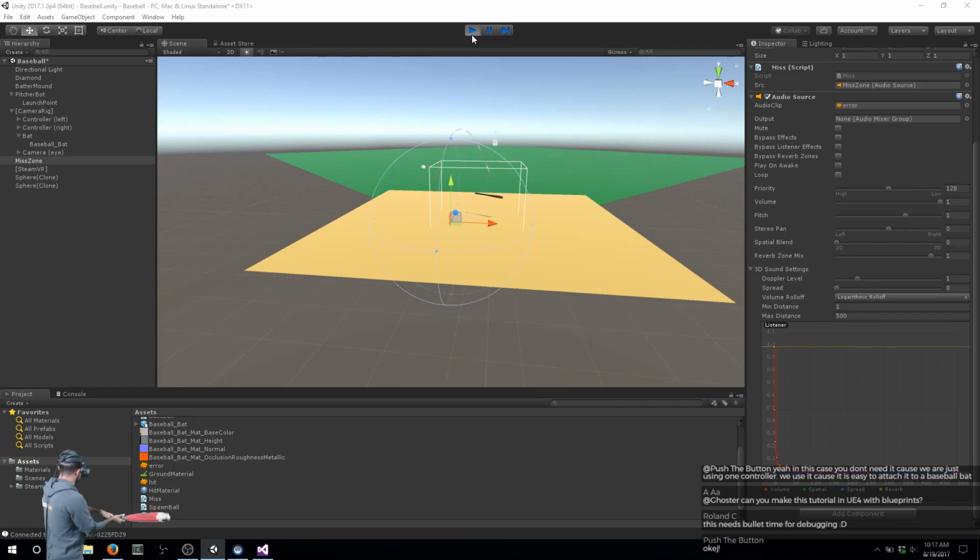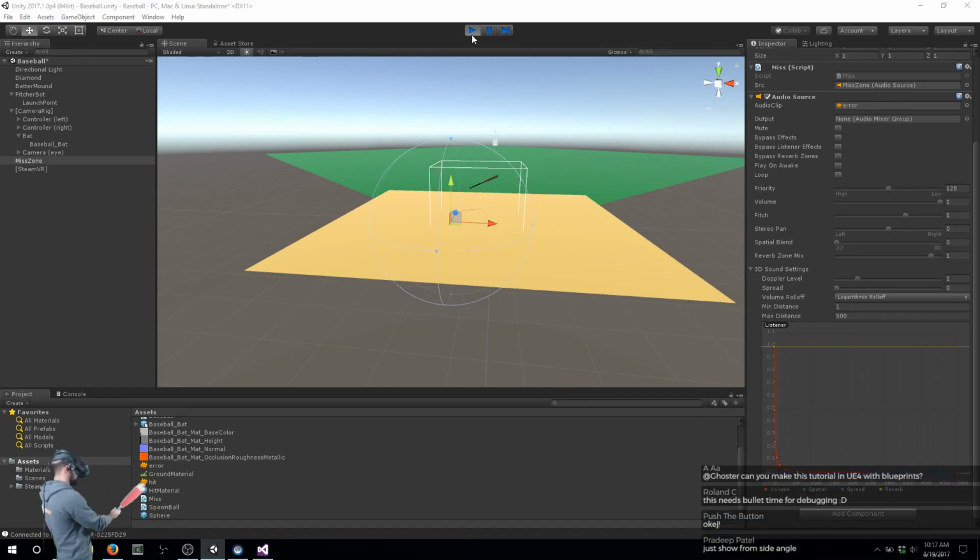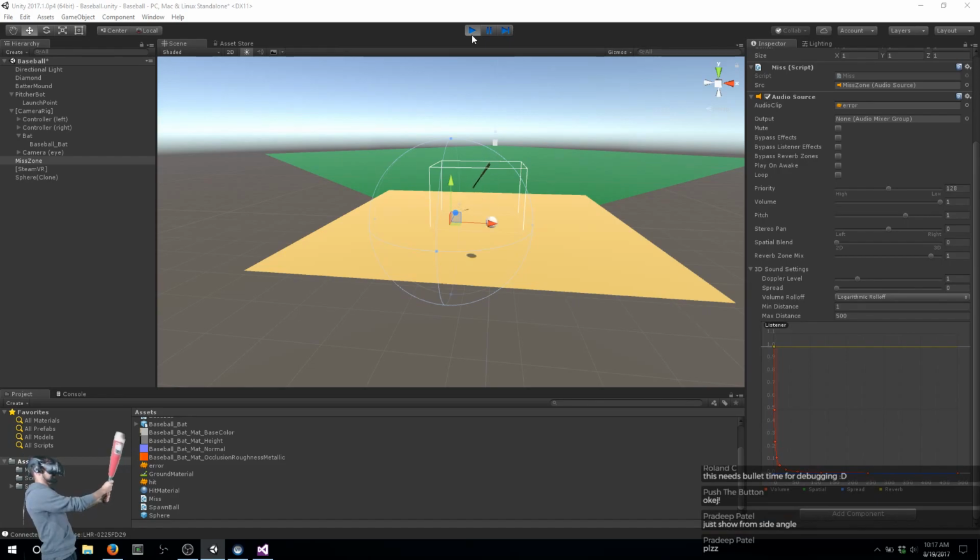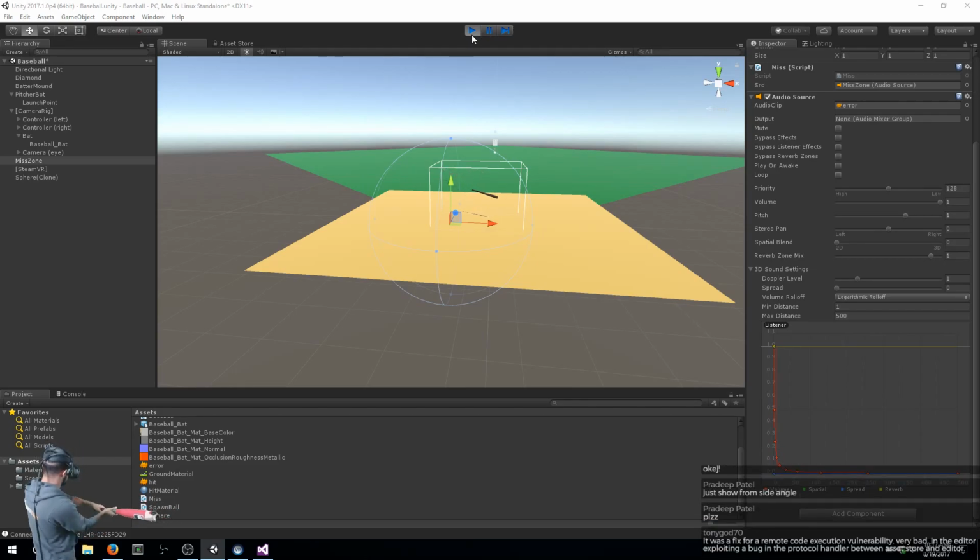So that was better. Now the bat's jittering all over the place from me just whacking it. Having some tracking issues. So that was a pretty good one.